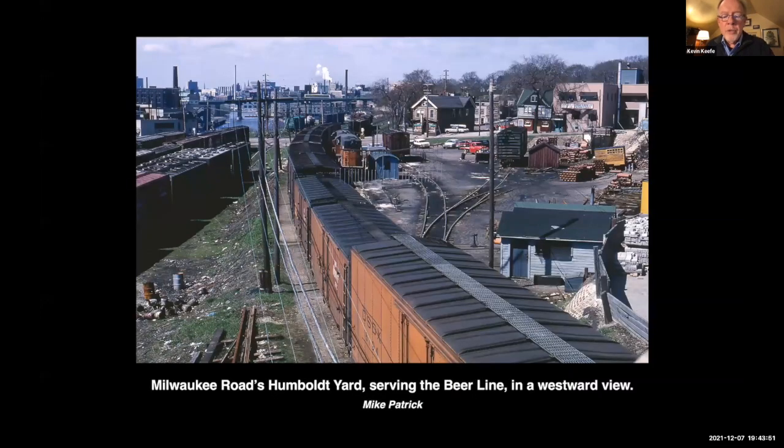Here was the yard that served the beer line. A great shot of Milwaukee Road's Humboldt Yard, so named for the street you see going from left to right in the background. That's Humboldt Avenue. This is a view looking west. And when I first moved to Milwaukee in 1974, this was still there. And I remember driving around the mostly residential east side and all of a sudden bumping into this really cool, crazy scene of Milwaukee Road diesels and freight cars and everything else going on.